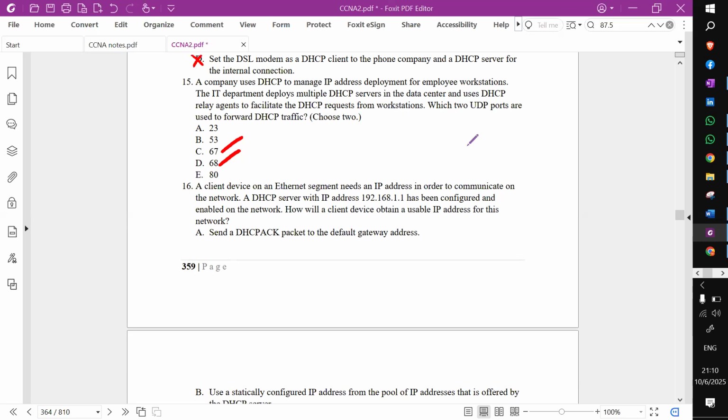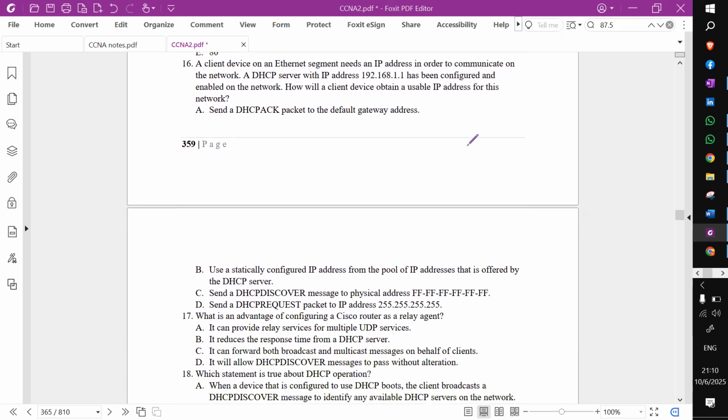Right, question 16. A client device on an Ethernet segment needs an address in order to communicate on the network. A DHCP server with 192.168.1.1 has been configured and enabled on the network. How will a client obtain a usable address for this network? So we have a client on an Ethernet segment which needs an address. We have a server on this address and it's enabled. How will the client obtain?